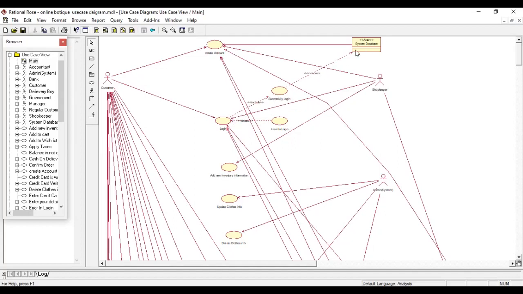Here we have a database system. If the password is correct, the system will display a message of successful login, and if the password is not correct, the system will generate an error.